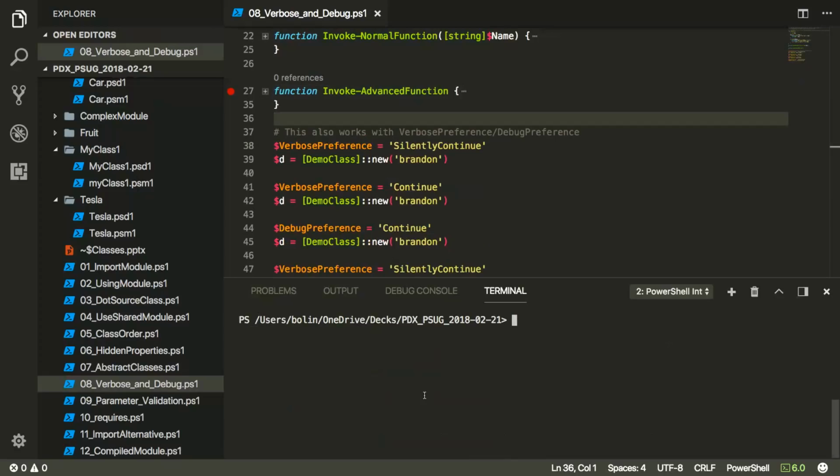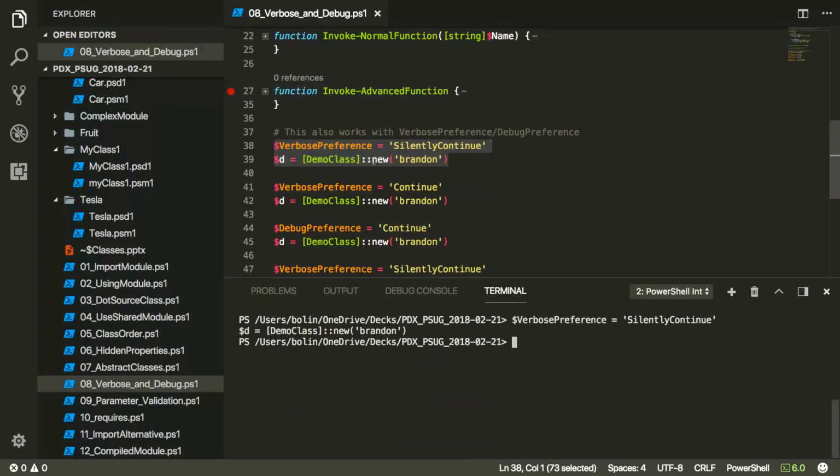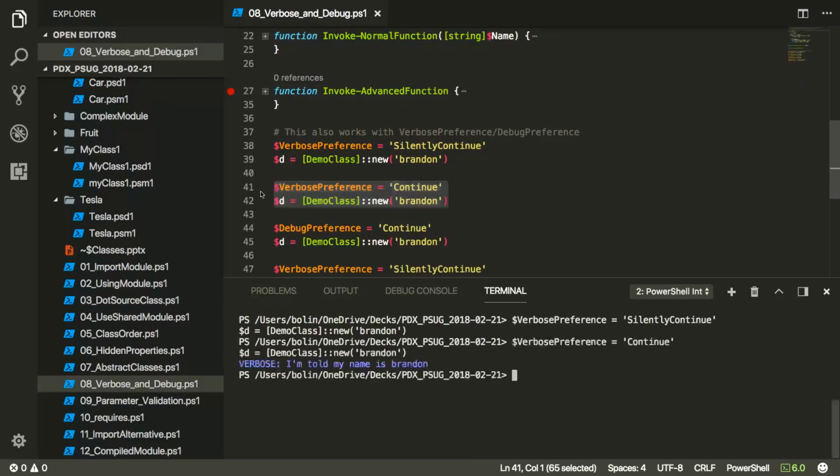And I also mentioned earlier, it does work with the verbose and debug preference variables as well. So here I'm going to just make sure my verbose preference is the normal. You can see I can create a new instance of the class, no verbose messaging. Let's set my verbose preference to continue, meaning spit out these verbose messages. I can create a new instance and it uses it. Debug, same thing.